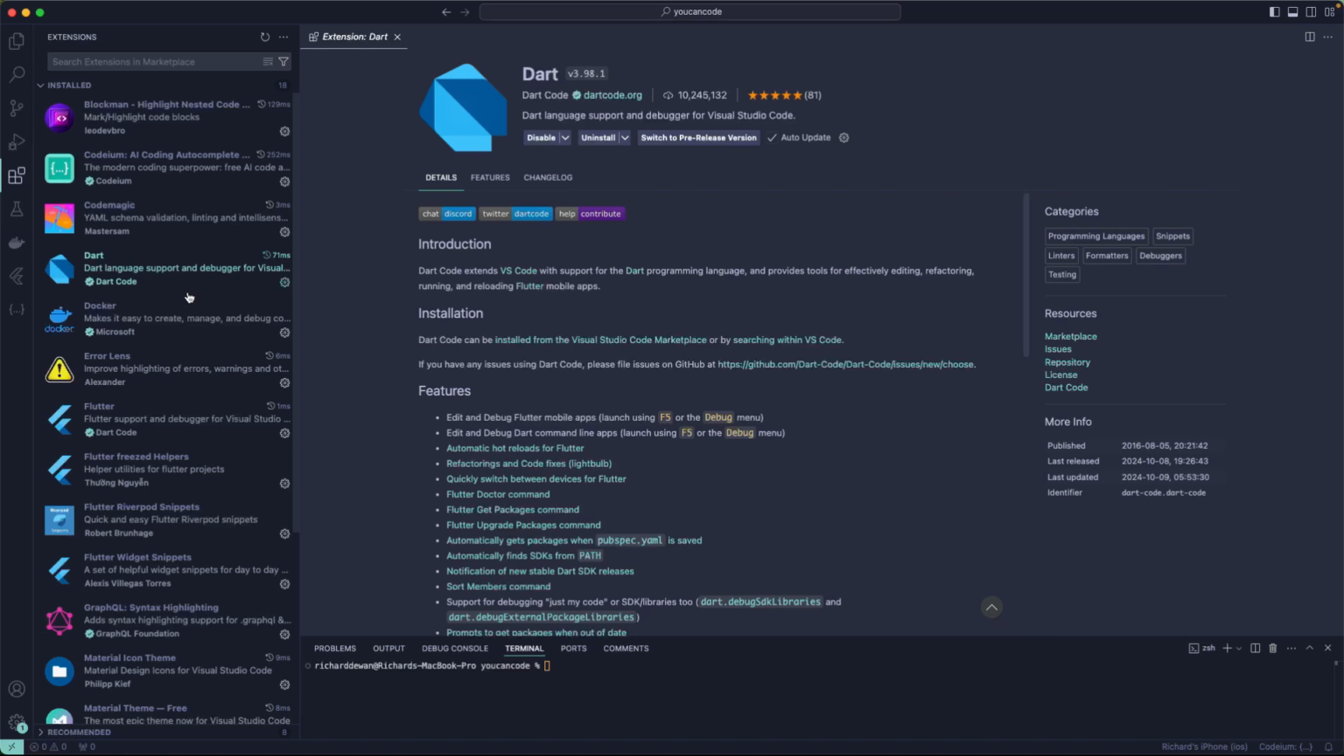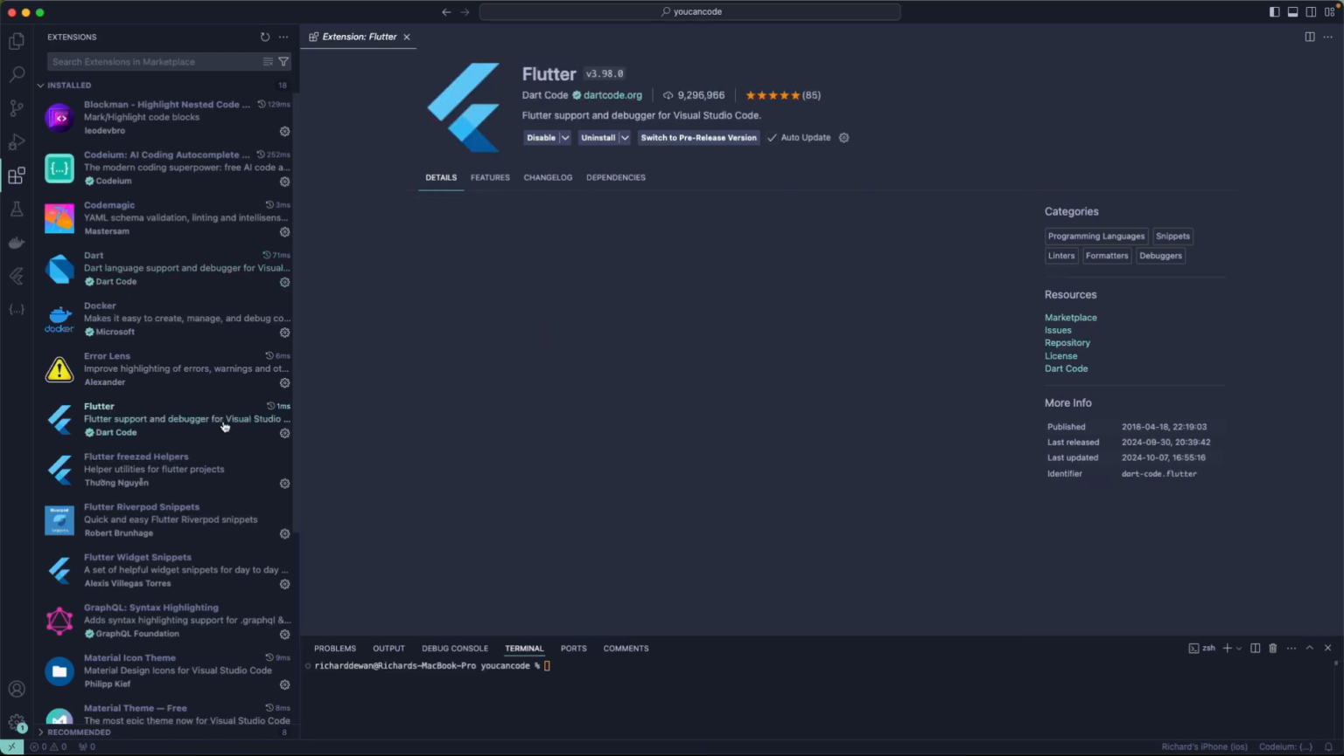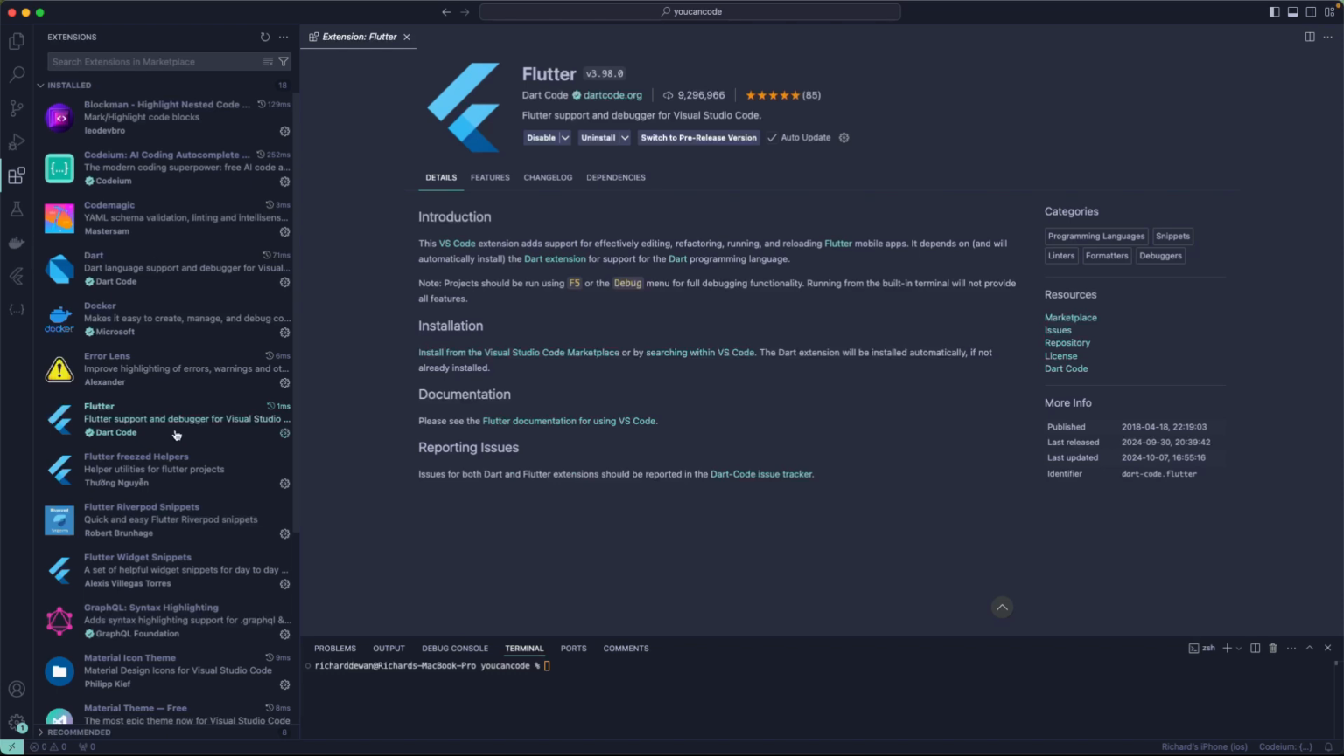I hope you should have some experience with Flutter development already, so you should have this particular tool installed in your IDE as well. So this is required, and then the Flutter is required. So these two are required, and I hope you have already installed that.